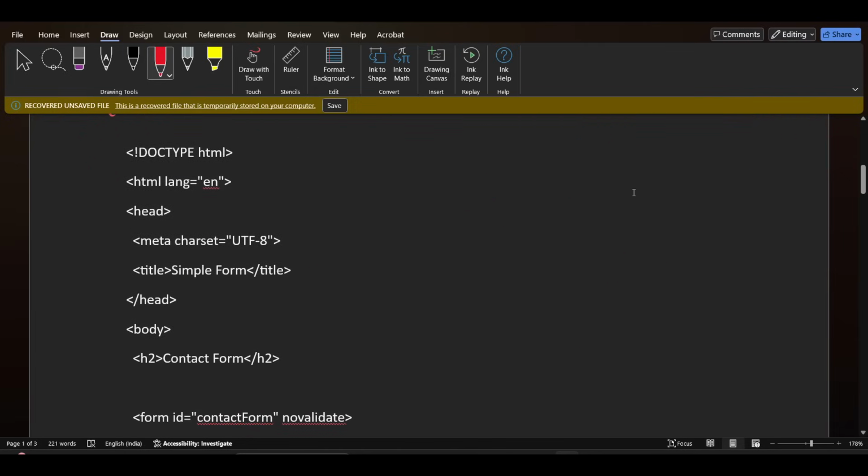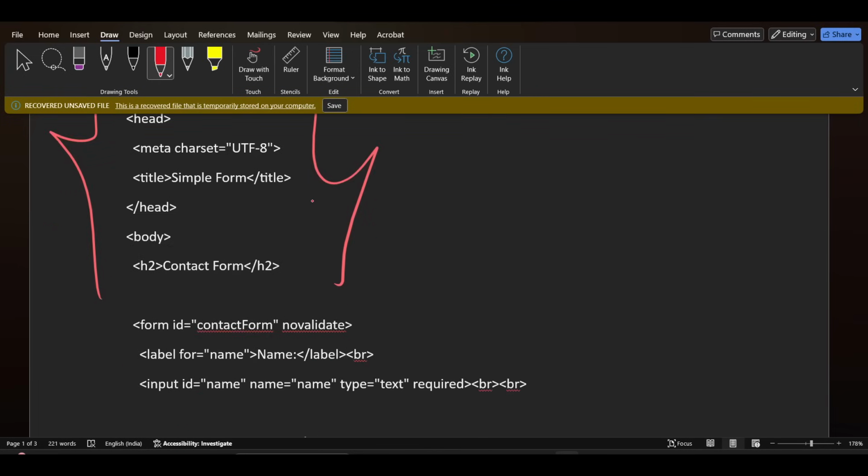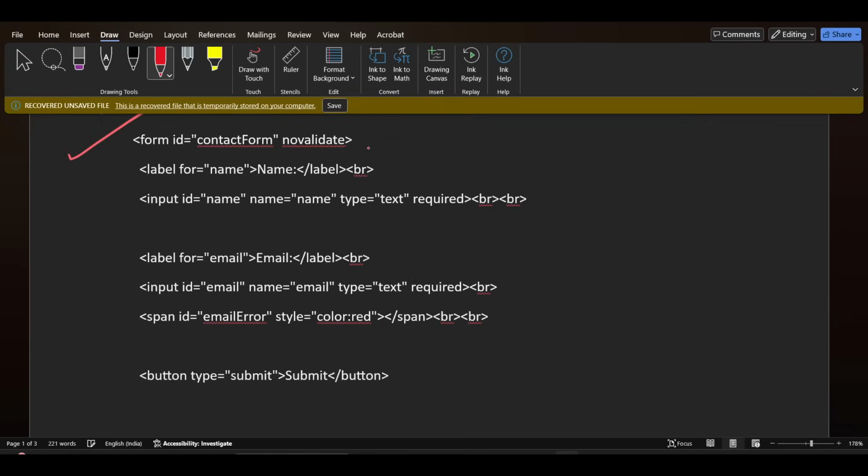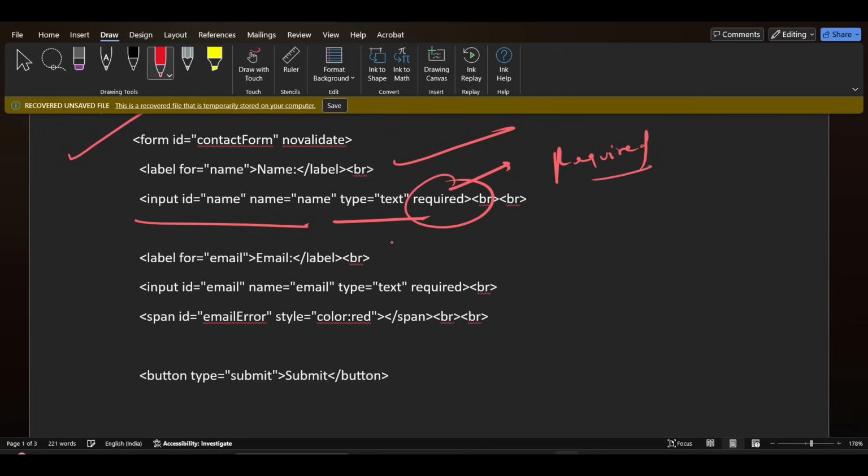So let's start. First of all, this is the basic syntax of HTML. We all know. Okay, then we are just providing one heading which is contact form. Then we are providing the form ID. Okay, and now let's start. So label we have provided name. Okay, then we have provided the input as name, type is text, and it is required because we cannot leave it empty. That's why we have used required.